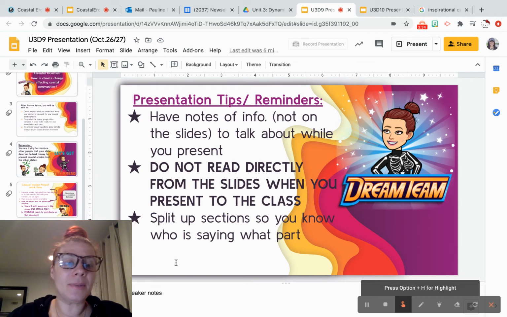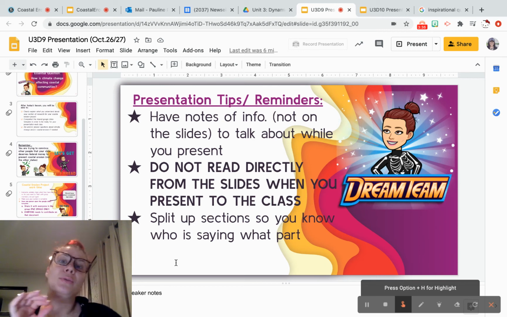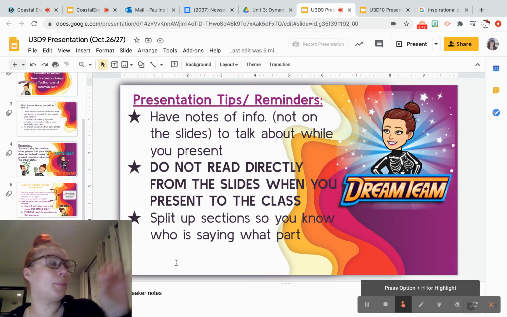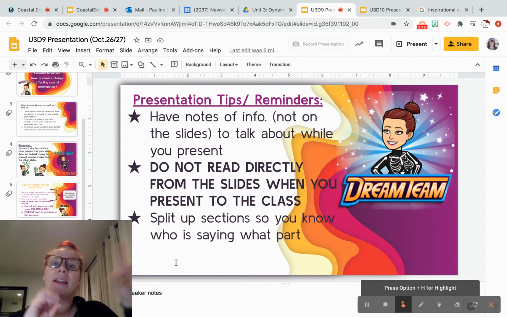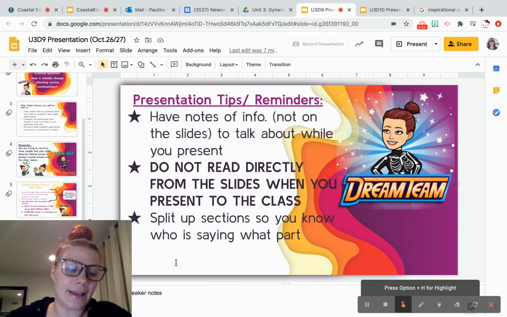Also, please split up the sections so you know ahead of time who is going to present what. So maybe you're like, okay, Daniela, you're going to present this section. Marco, you're presenting this section. Dallas, you're presenting this section. You kind of go off so that you have these different sections. So it's smoother once you're presenting in class.